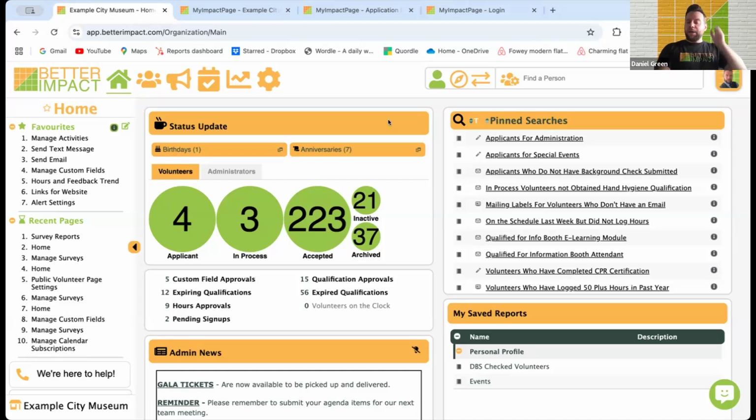So when you log in to your Better Impact account, this is what you're presented with. This is what we call your dashboard. Okay. Just to let you know, we do have two different editions of Better Impact. We have a standard edition and an enterprise edition. So the enterprise edition works well if you're an organization that has multiple departments, locations, or even shops and branches, which we call sub-accounts.